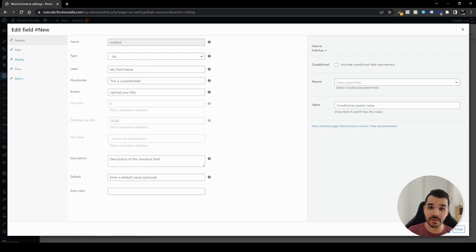I can set the label of the field. I can set the placeholder and the button, like Upload your files, or you can name it however you want to. And also you can put a description. For example, if you want to explain a little bit more what files can be uploaded or up to what size people can upload those files, so you can do that too.